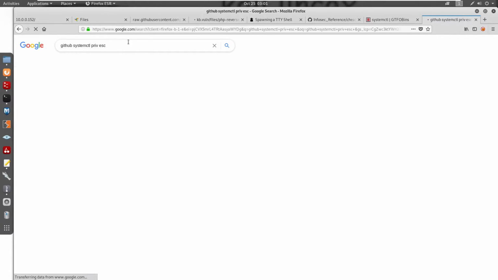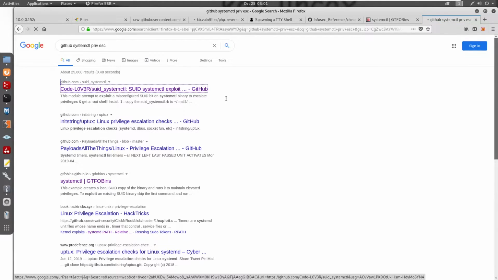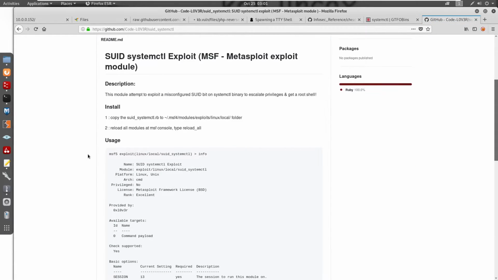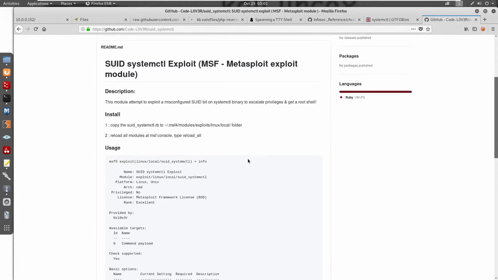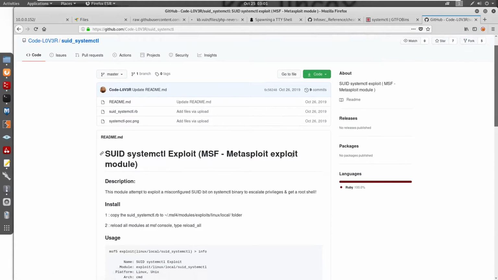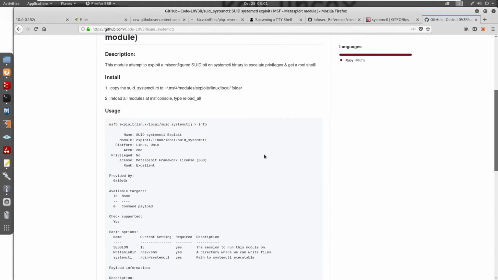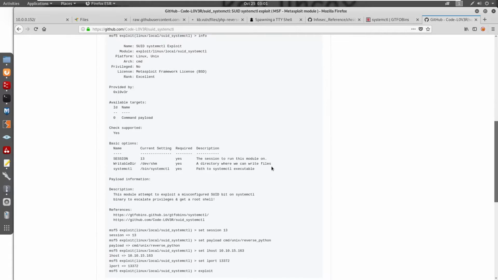I think it was priv. Yeah, so here it is. So this is the SUID systemctl exploit, right? It is a module, right? So we do have the .rb Ruby file, since modules are run in .rb. We did set the session, so we have to get a shell.